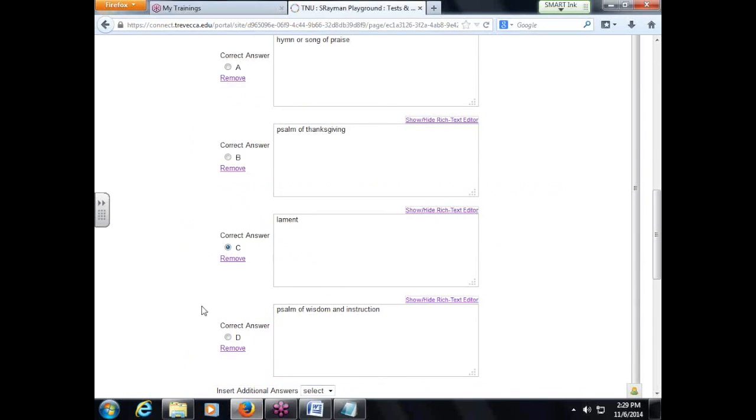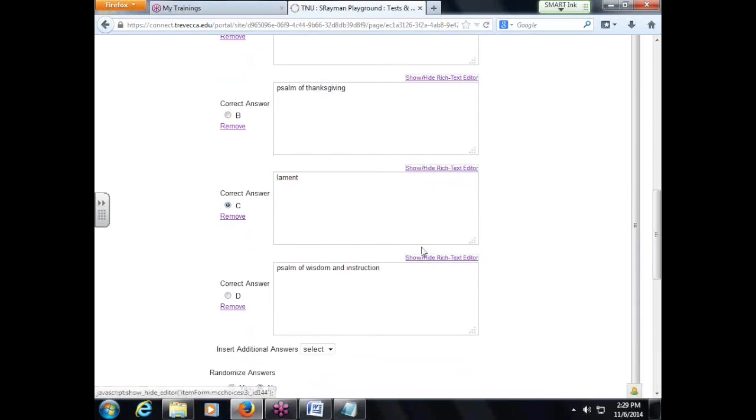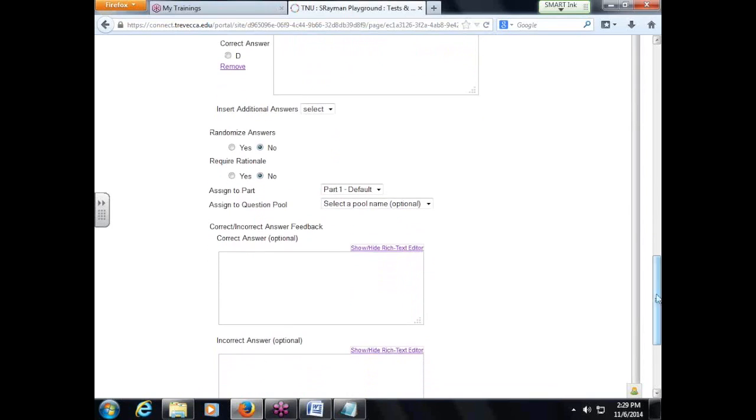You can remove answer options. You can even format your answer options to look more spiffy. You can add additional answers. You can randomize answers, which is a nice feature too. If you have a lot of students taking the same pop quiz and you don't want them looking over and cheating at each other's screens, you can randomize the answers so that it's not C for everybody. It could be B for somebody else.